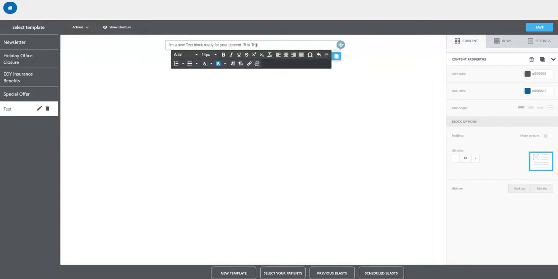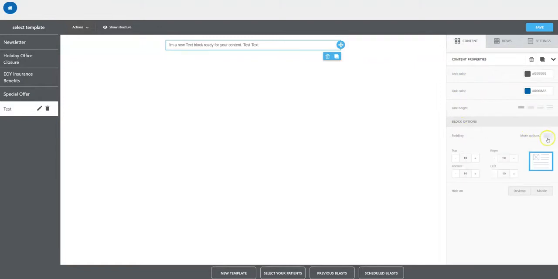And as you noticed, when you click inside these text blocks, a formatting bar will appear to further allow you to customize your text. If you click outside of it, the formatting bar will go away, and you'll see that the content panel has now turned into a content properties option, where it will let you customize text color, link color, the line height, and any padding if you had other options to the left, top, right, or bottom of your text block, and you wanted to pad it out so they're not on top of each other.